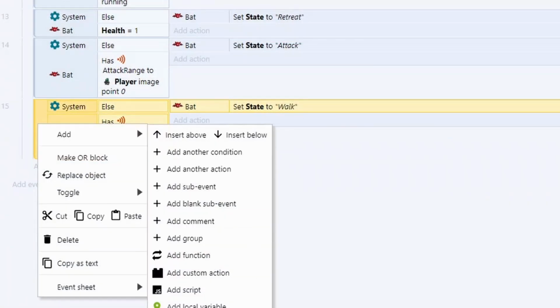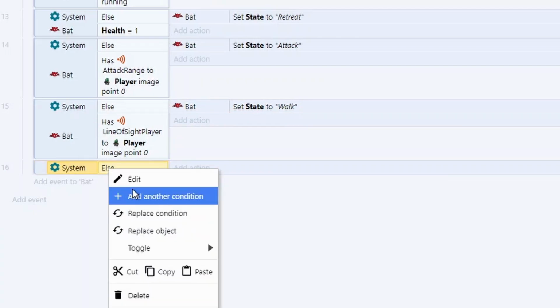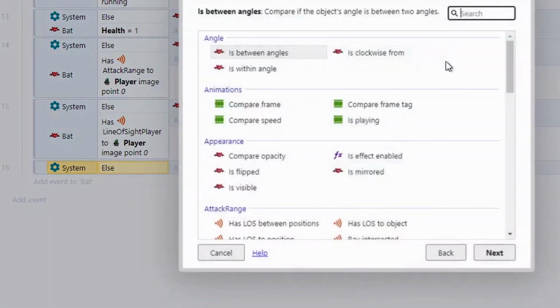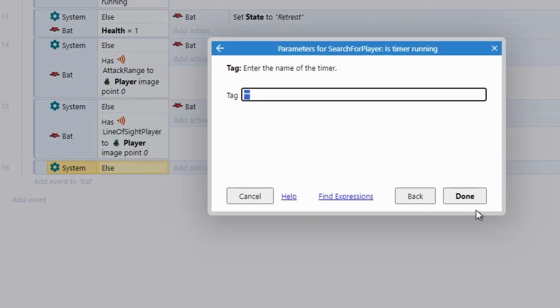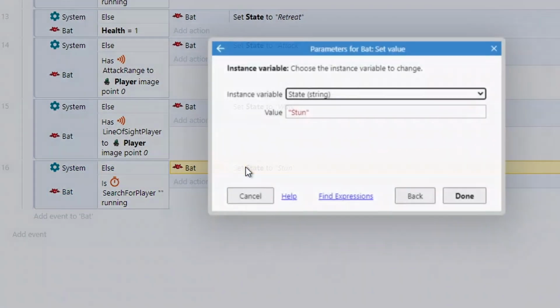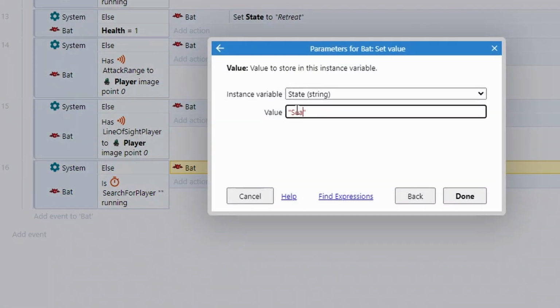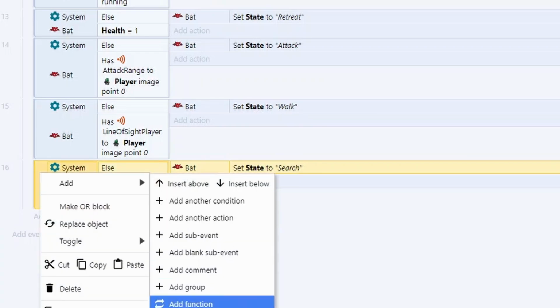Again, we're going to add our else, and this time it's going to be searching for the player. So we're just going to add a condition to our bat, and this time we're looking for the search player timer, and we're just going to check if that is running. And if it is, then we'll set the state to search for player, or search is absolutely fine, keeping our one word. And we're coming near the end now.